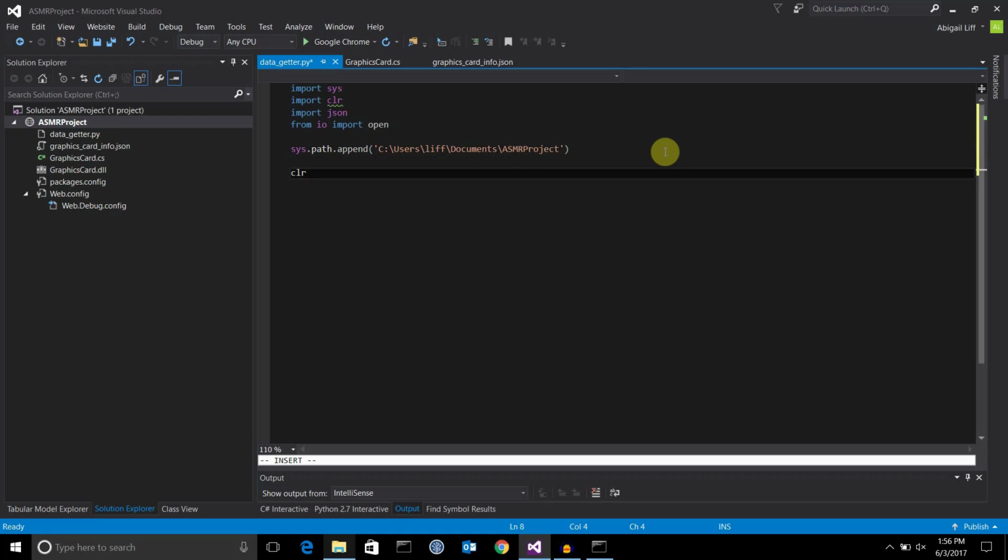That should work. Now we can use CLR to add a reference to our graphics card DLL. First we'll add a reference, and then we can import it as a sort of pseudo Python module. So the first step is to call the AddReferenceToFile method and put in the name of the file that we want. Since we have our system directory added to the path up there, it knows where we're looking for this file automatically.